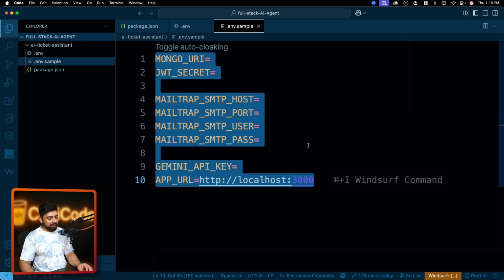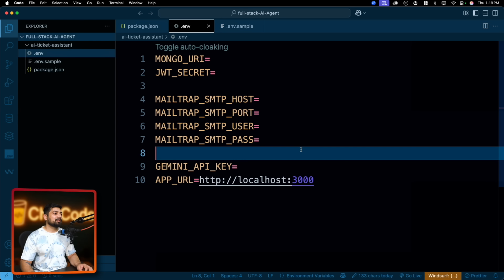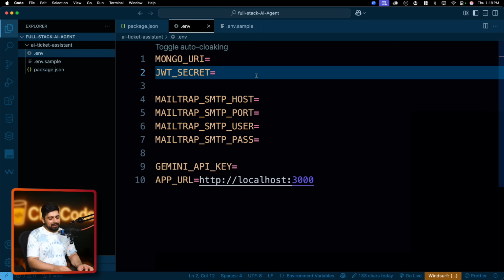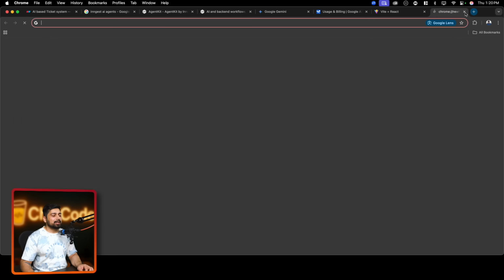So I'll just go ahead and copy this. We'll paste it in my environment variable as well so that I see all of the data coming up here. The secret we can fill up with chai code, no problem there. This Mailtrap part, I will walk you through. This is actually super easy to grab.